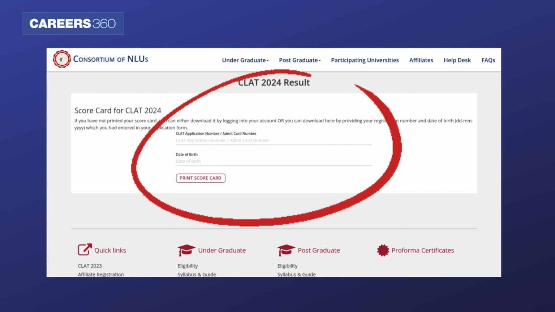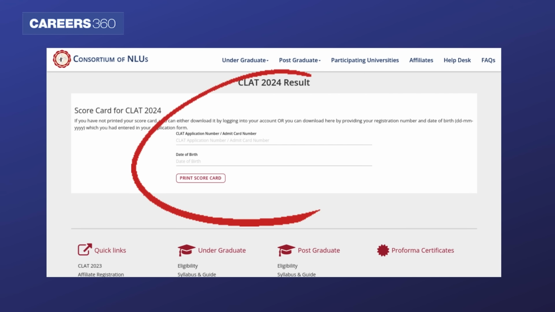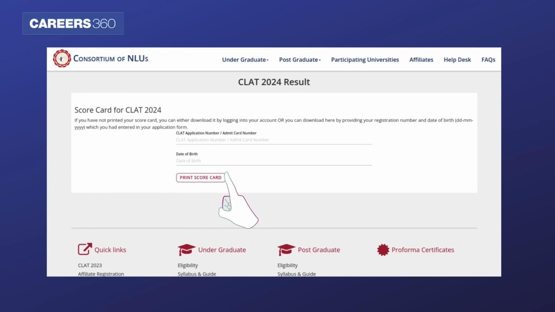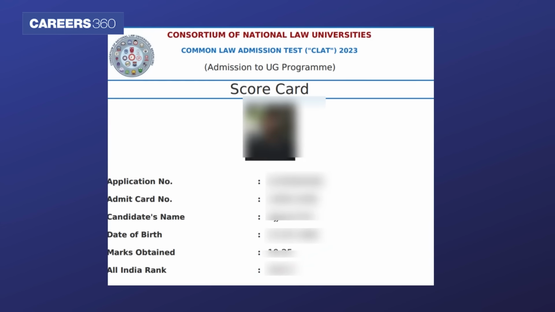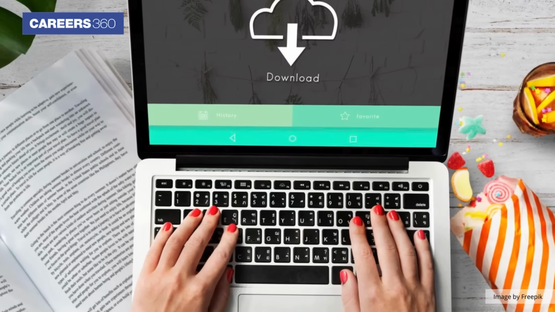Next, enter your details. You will need your admit card number, application number and date of birth. Double check everything before you move on. Once you have entered all the details correctly, click on the print scorecard button. The result will be displayed on the screen. Download and save it for future reference.